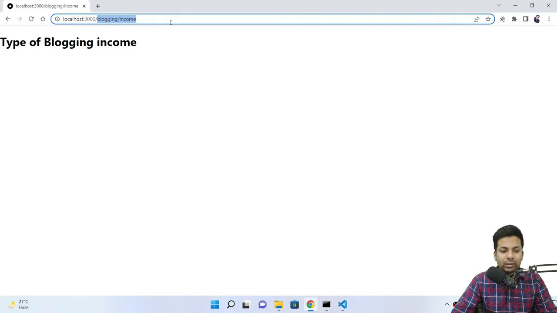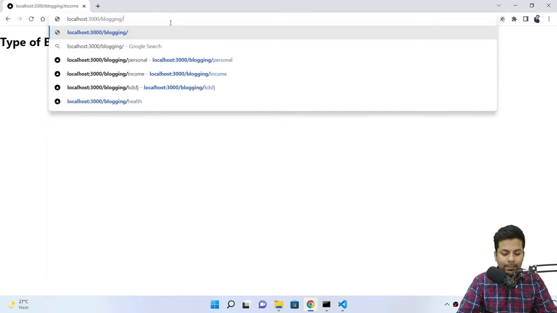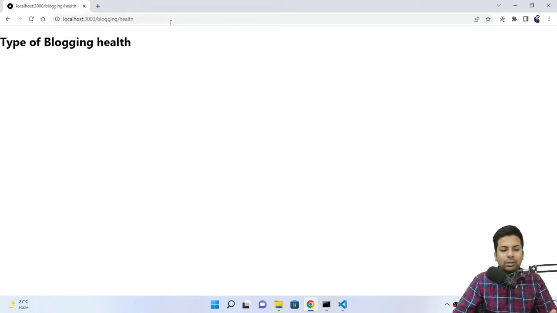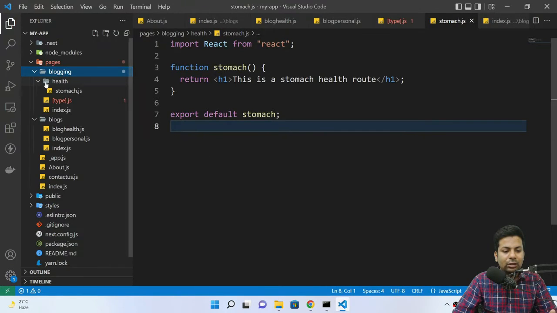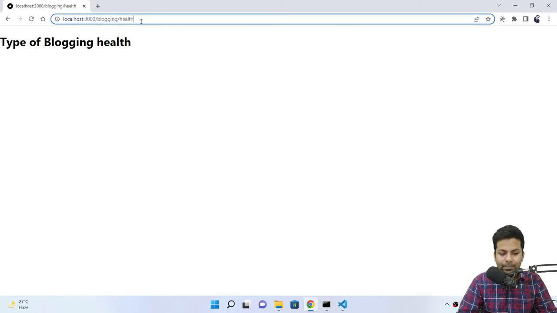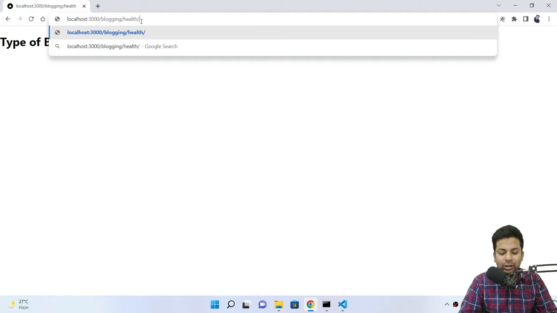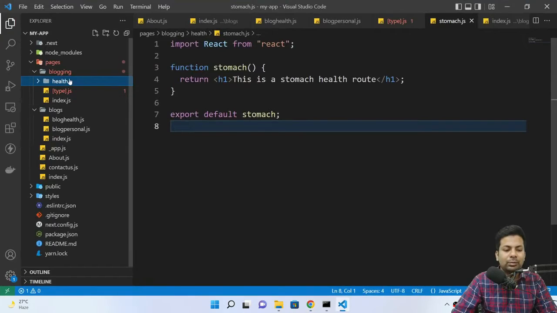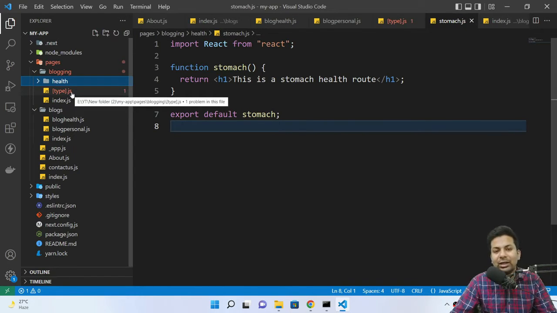Now, if I just go to blogging/health, we got health. So how are we getting health? Obviously this is a dynamic route, so it's coming here. If I type stomach, see, this is the stomach health route. So this file is being served. By default it's not picking health, it was directly picking this as a dynamic route, because I made a dynamic route.